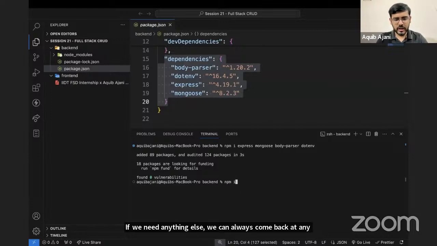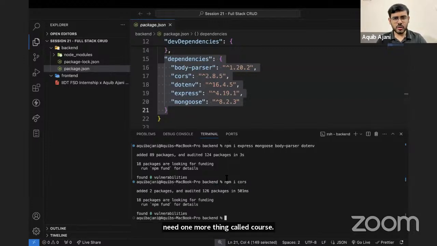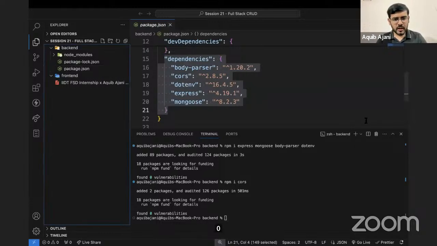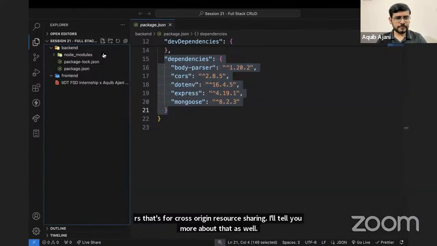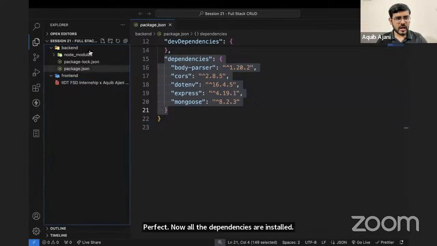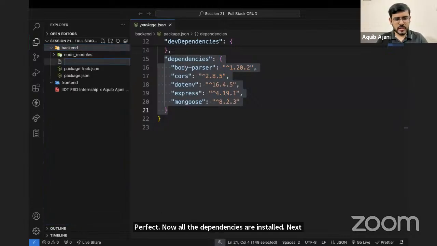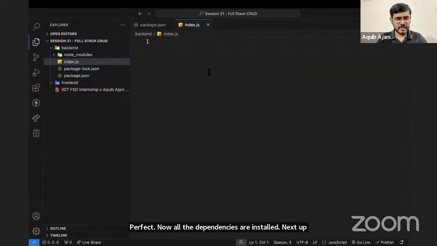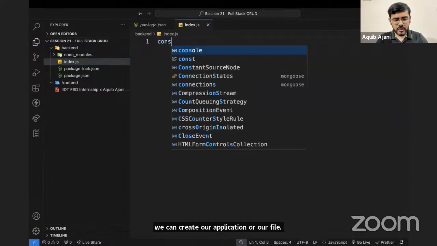I just remembered we need one more thing called CORS. That's for cross-origin resource sharing. I'll tell you more about that as well. Perfect. Now all the dependencies are installed. Next up, we can create our application or our file. So that's going to be index.js. Okay, this is our backend. And let's quickly set it up.